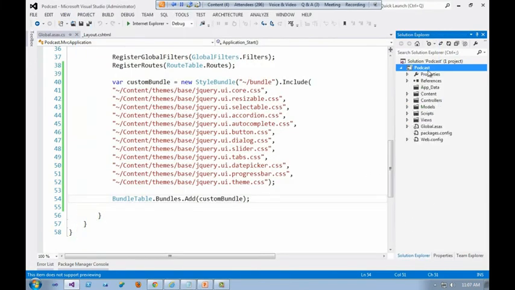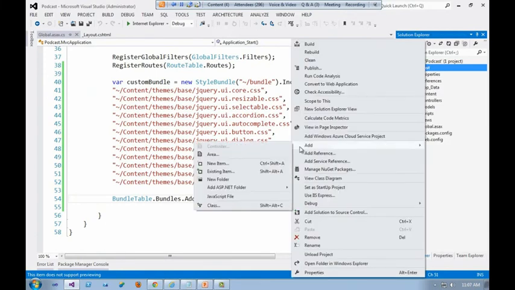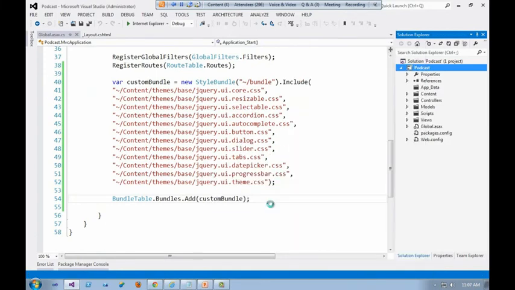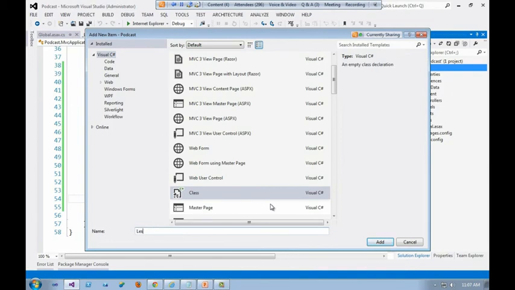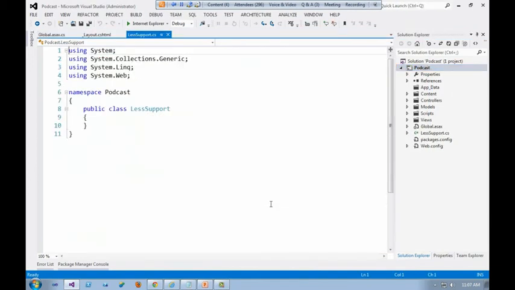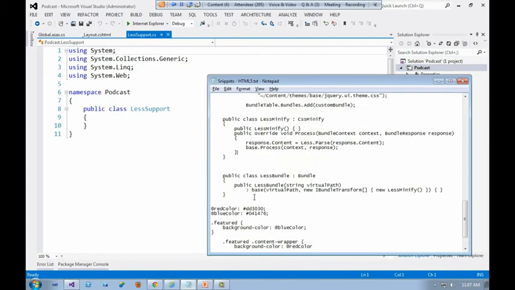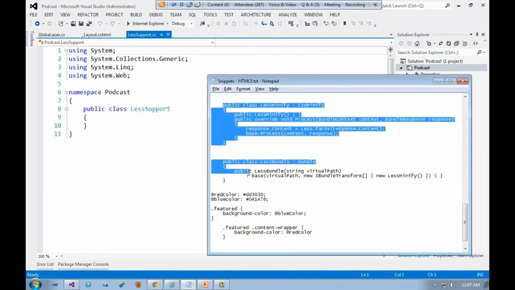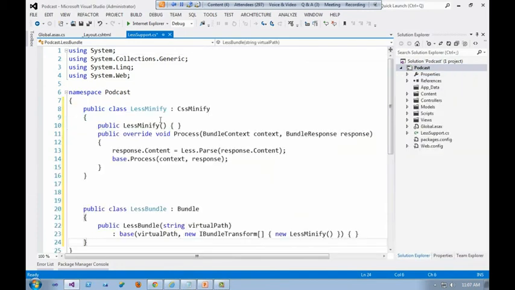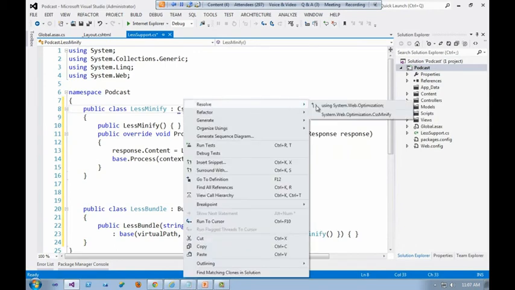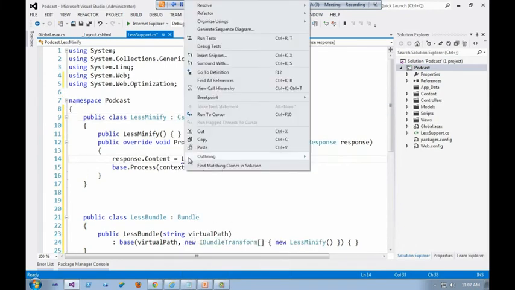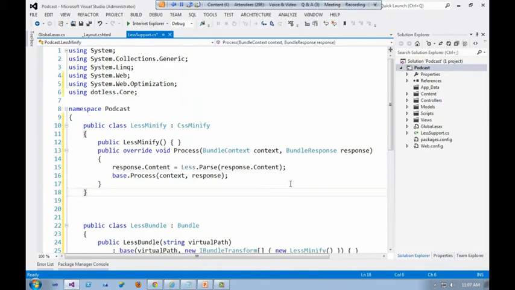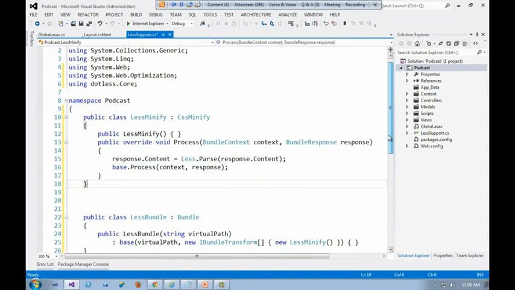Now what I'm going to do is I'm just going to add a class here. I'm going to call this class less support. This is where I'm going to add all the stuff I need to support less. And copy that. And I'm going to have to add a few references here. Okay, so that should be everything. So what am I doing here?